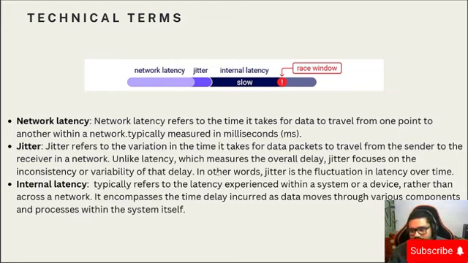authentication and authorization processes, and assigning a token to us. Then it will take some time, so that time we can say is the internal latency, the time taken by the server to process our request basically. So you can see in the diagram as well.